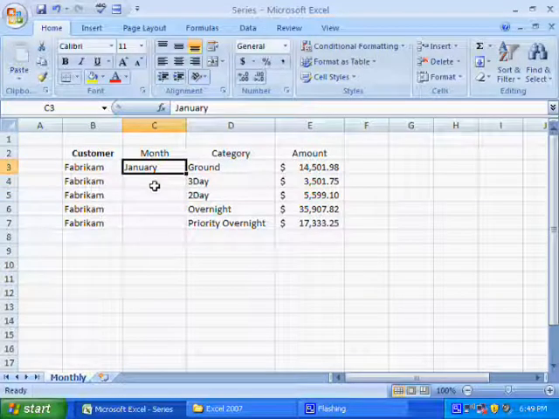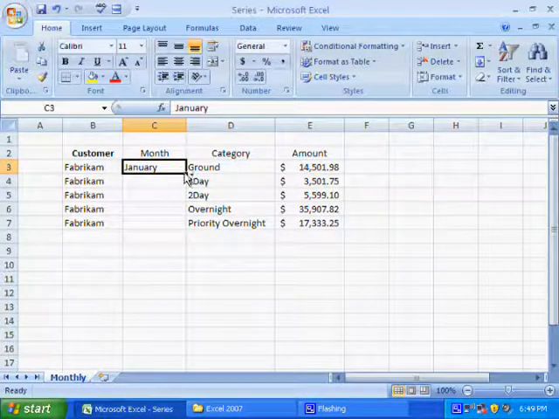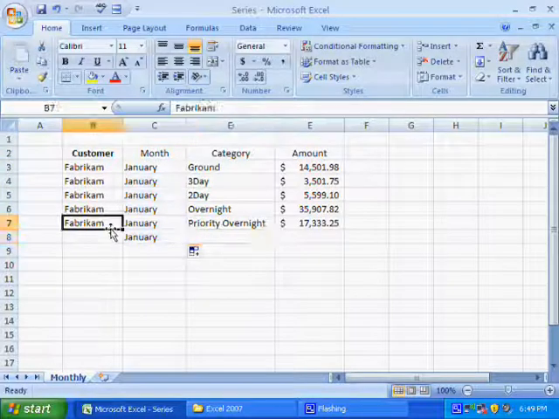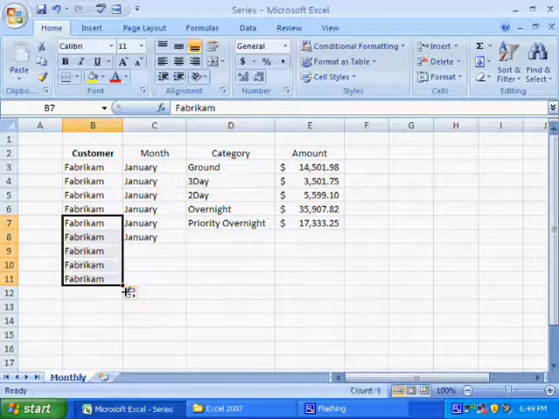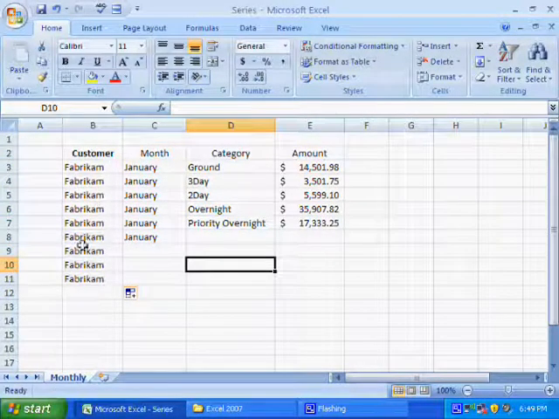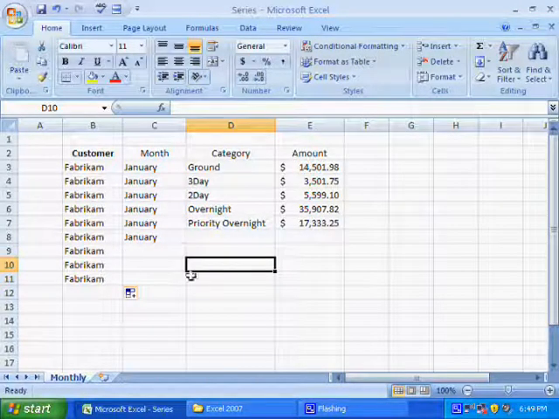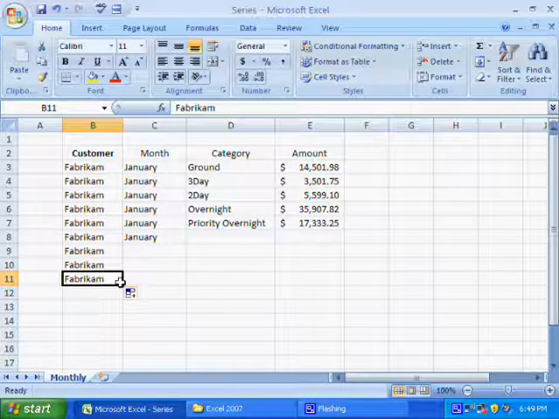So what if I were to hold Control while I do this? Control being the key furthest in the bottom left of your standard Windows keyboard. Click, drag, and now we get the January. And what happens when we hold the Control on Fabricam? Same thing. It just copies it, duplicates it completely there. And that's called a fill handle. That guy in the corner right down there.